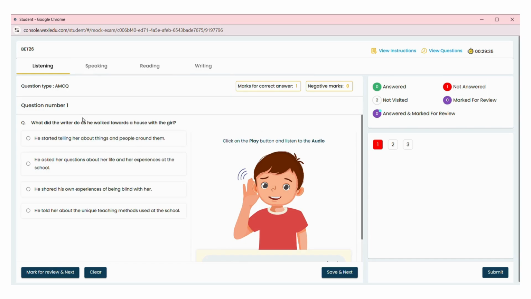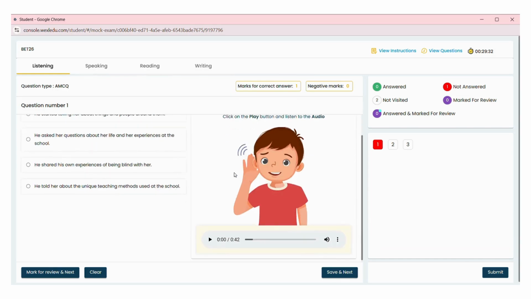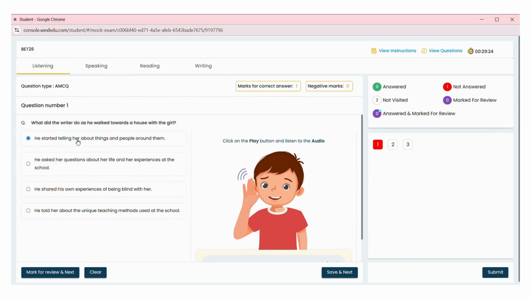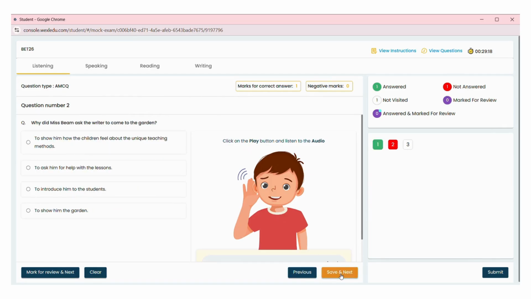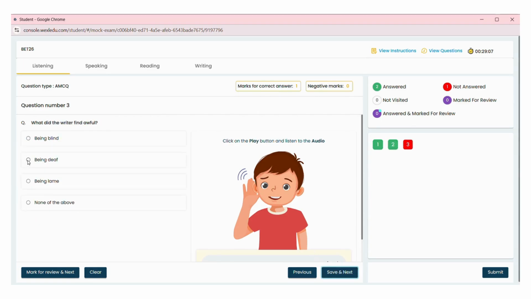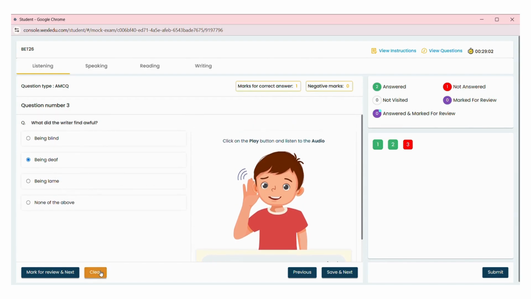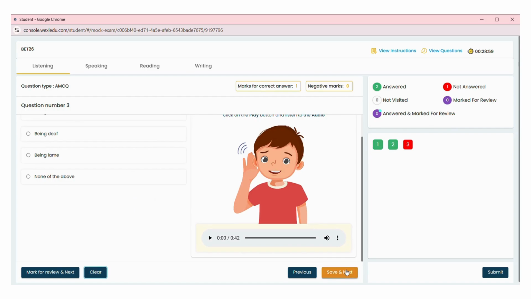Here we have a question and the MCQs, and here we have the audio. First the student needs to hear the audio and then read the question and choose the particular option. Once the student selects the option, click on save and next. In the same way, there will be audio for all the questions. The student needs to listen to the audio, answer the question and then choose the correct option. Once after attempting, if the student wants to clear the answer, he can just click on clear. In the same way, the student needs to attempt all the questions.